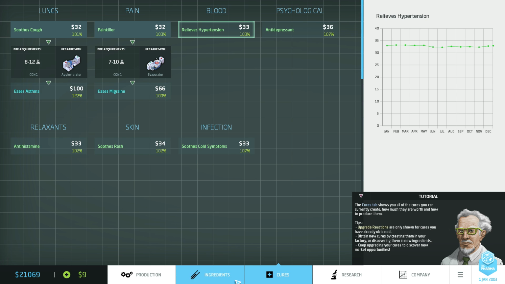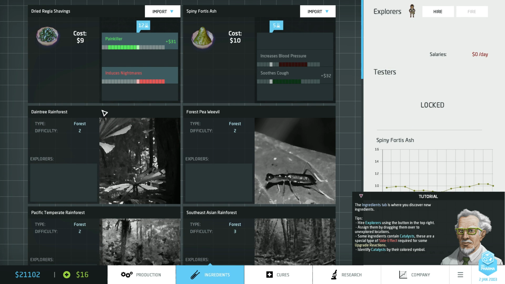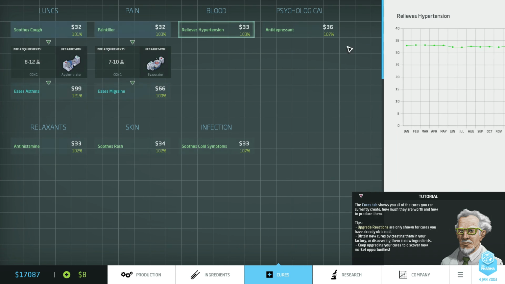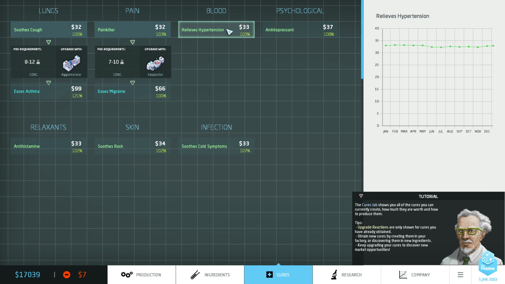So for example, if we found this ingredient here, and then that turns out to be a release hypertension effect, as soon as you have access to the release hypertension effect, it will show you what's next to make. So it tells you on a need-to-know basis. Anyway, this is new. I think it's a lot clearer.